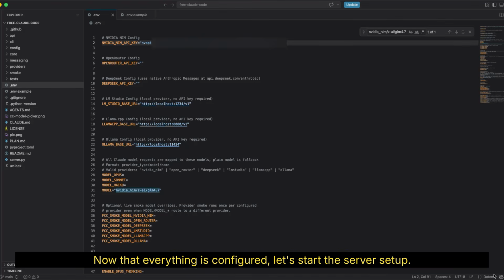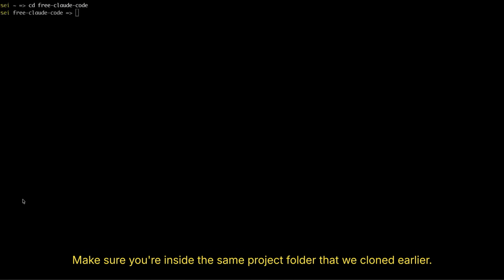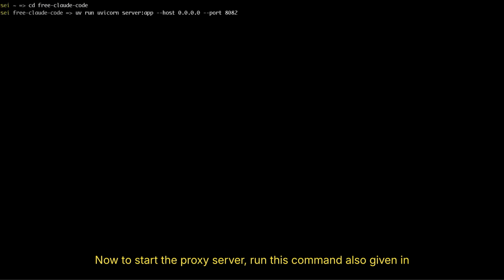Now that everything is configured, let's start the server setup. Make sure you're inside the same project folder that we cloned earlier. If you're not, just navigate back into that folder. This is important because all our configuration, including the API key, lives here. Now to start the proxy server, run this command also given in description.